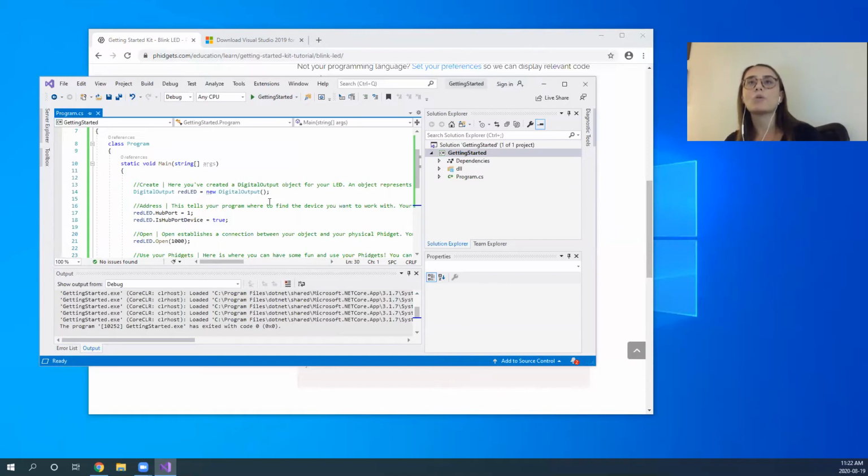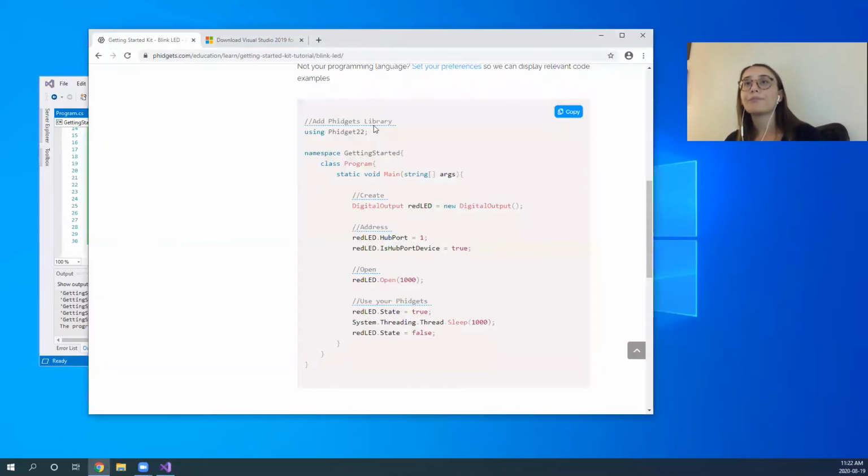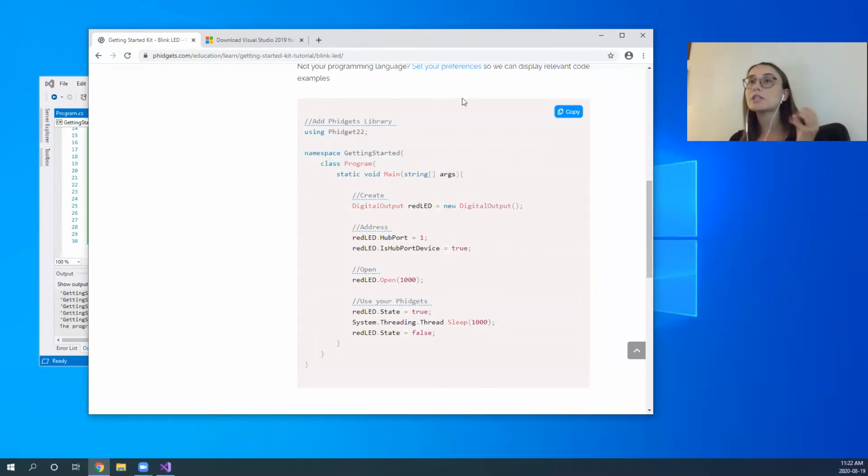As you can see in the code, each line is commented. So students can hover over these comments to learn what each line of the code is doing. All Phidgets programs have the same basic flow. The first thing in each Phidgets program is to add the Phidgets library, that's using Phidgets22. That just gives you access to all of the API and all the code that goes into Phidgets.